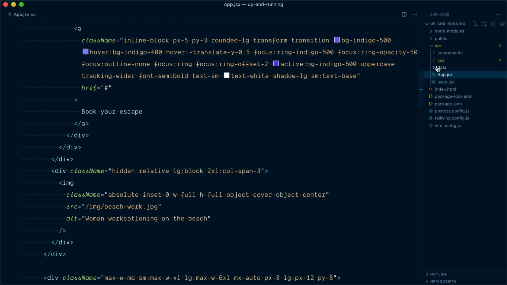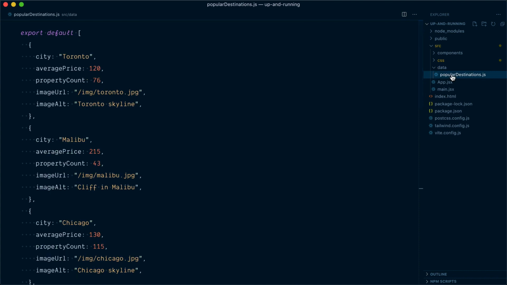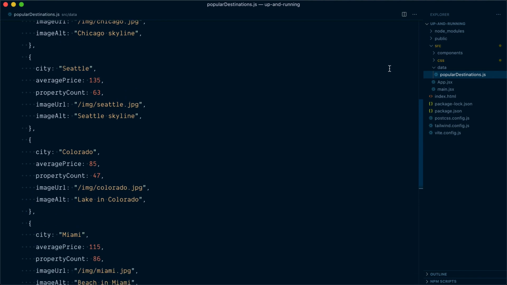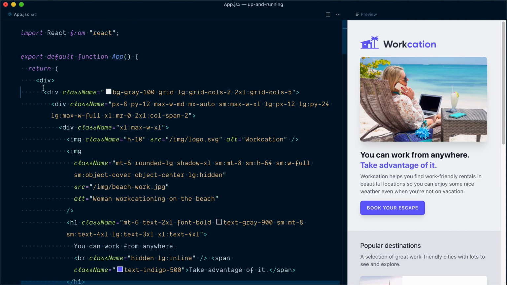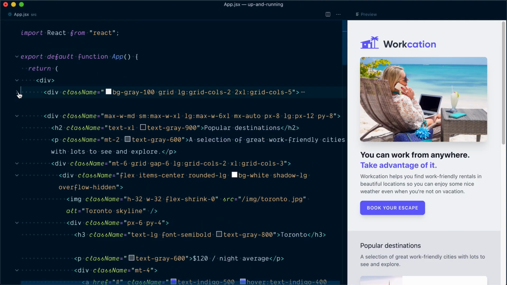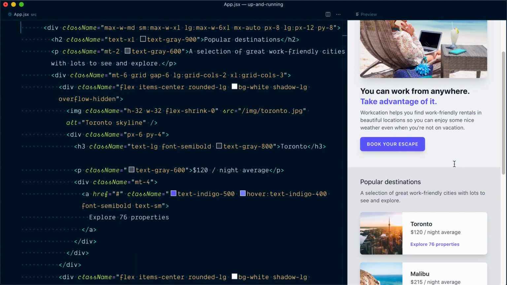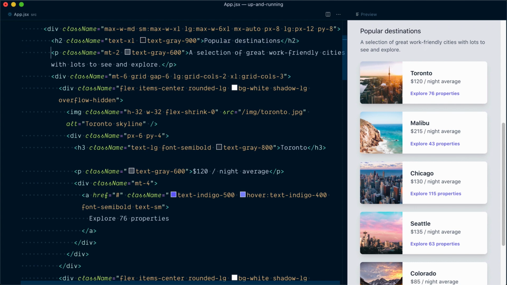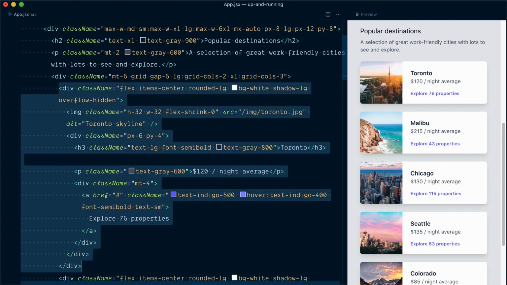One more thing to show you, I've added a popular destinations file here, which is an array of objects that has the data for all of our 6 destinations. I'll go and collapse our hero section here so we can focus on the new section. And I'll also scroll down here to the new section. So we have a heading and our paragraph text here. Then we have a responsive grid container. And below that, we have the markup for our first destination card.